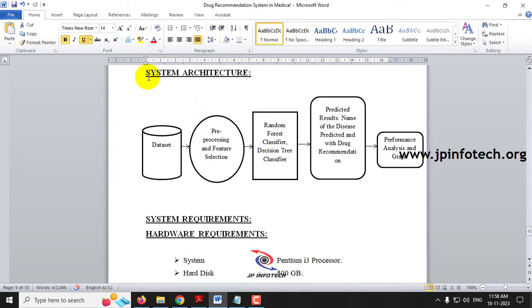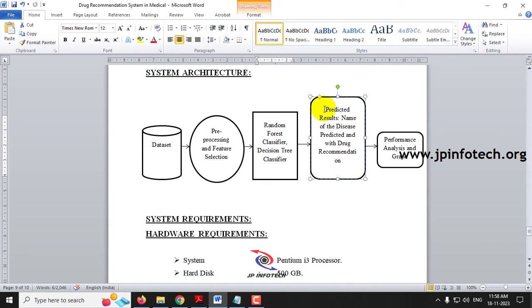Coming to the system architecture, here you can see the dataset as the input, and we are using pre-processing and feature selection, and you can see the random forest classifier and decision tree classifier models in it. Here you can see the predicted results as the name of the disease predicted, along with the drug recommendation. The disease will be shown, and also the drugs recommended for it will be shown in the predicted results. Finally, we will show the performance analysis and graphs.